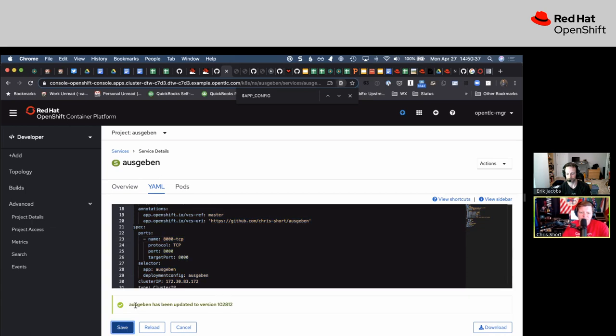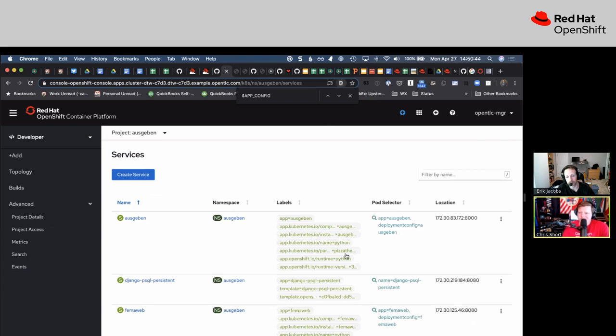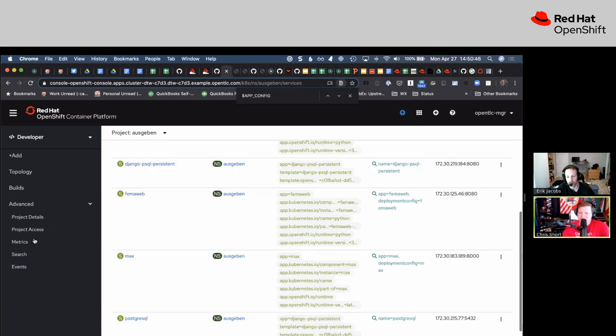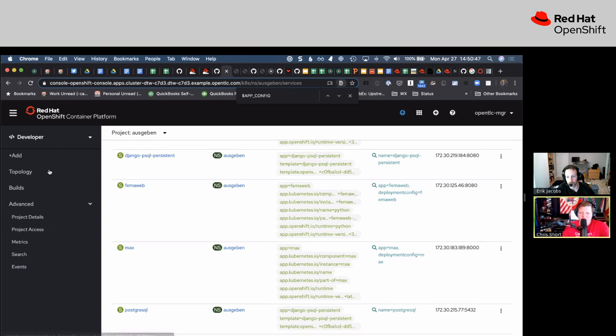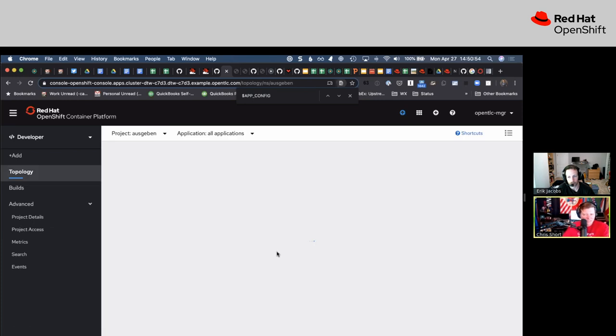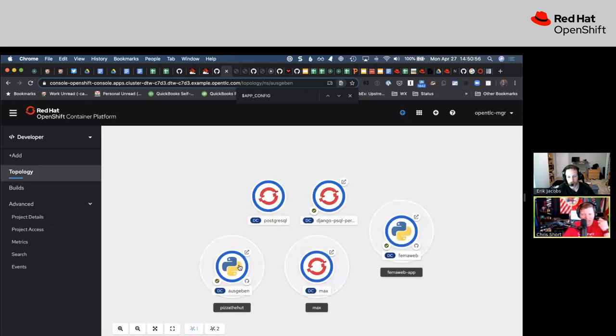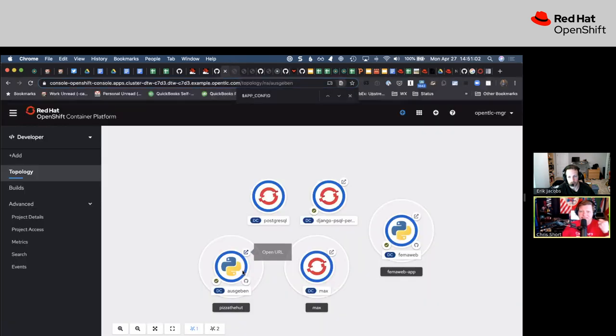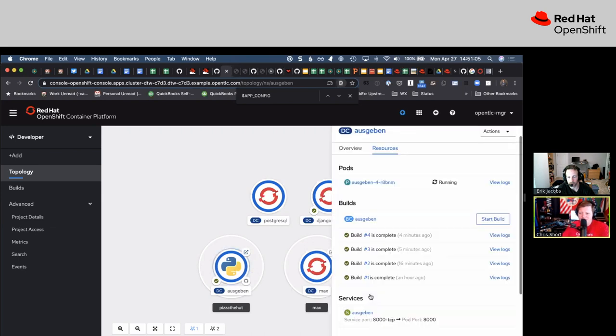Did you save it? Yeah, saved. Services. So now you probably have to edit the route as well. Service 8000. Where's the route going to be hiding? In topology. Oh, is there a way to do this from the developer view? Yeah. You can open the route. But that's not going to work unless I edit the route. Here. The route's here. Here we go.